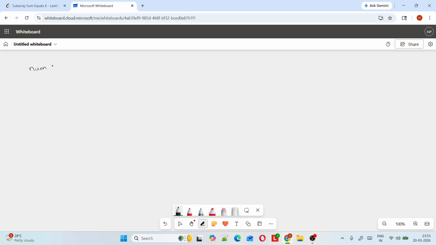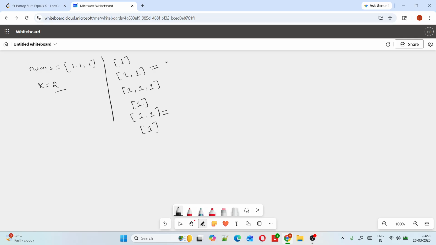Given array 1, 1, 1 and given sum is 2. Okay. Now let's see how many subarrays we can form. 1, 1, 1, 1, 1, and then 1, 1, 1, and 1. Let's check which subarray sums are equal to k. This subarray sum is equal to k. This subarray sum is also equal to k. You have to return the total number of subarrays whose sum is equal to k. So here the answer is 2.